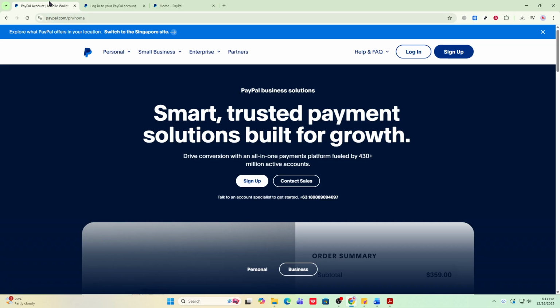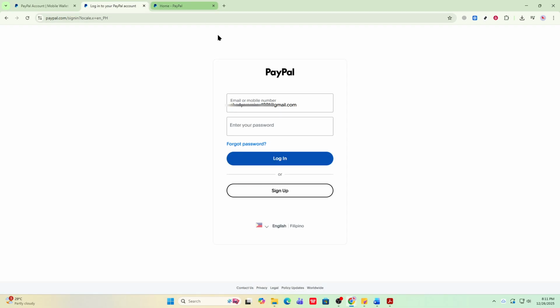First, open your preferred web browser and sign into your PayPal account. Make sure you're on the official PayPal website before entering your login details. Look for the padlock icon in the address bar and type the address directly, rather than following links from emails. Once you're signed in, you'll land on your account dashboard.